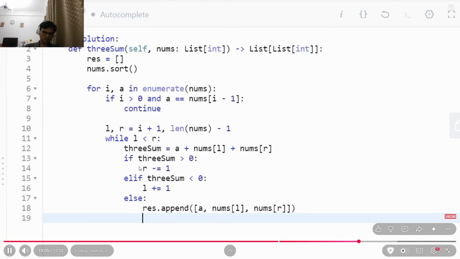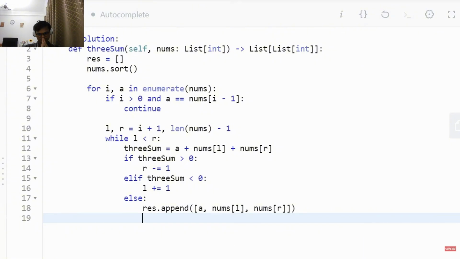Now, of course, we've got to update our pointers, but how do we update it? There's a lot of ways you can do it, but I'm going to show you the way that you can do it with writing the minimal amount of code. So let me just write a comment to show you a little bit.